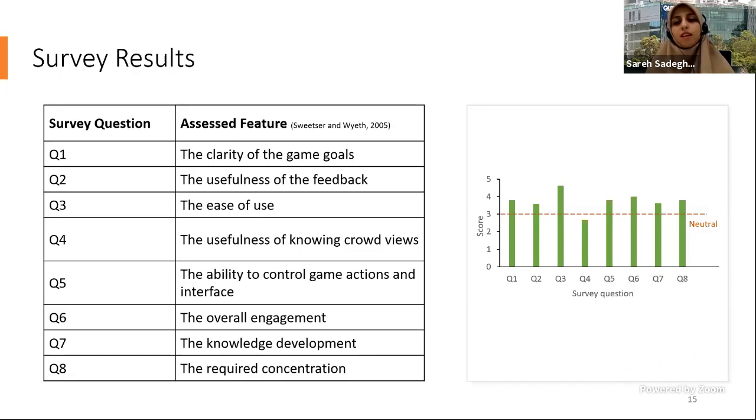And this chart summarizes the scores for each of those questions. You can see that the maximum score is 4.62 for question number 3, which is the ease of use. And the minimum score is 2.66 for question number 4, which is the usefulness of knowing crowd views.